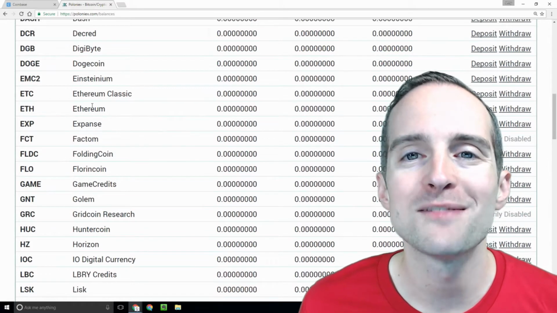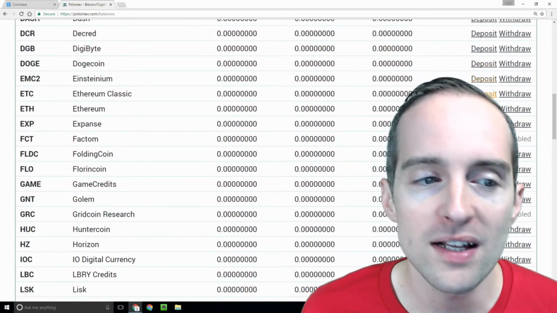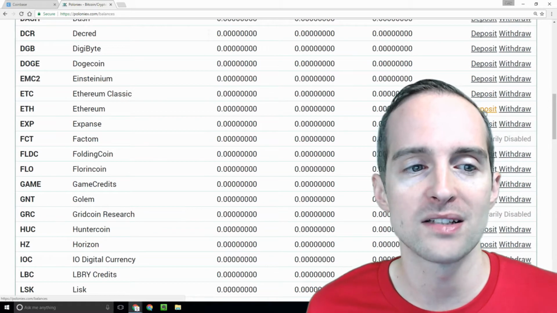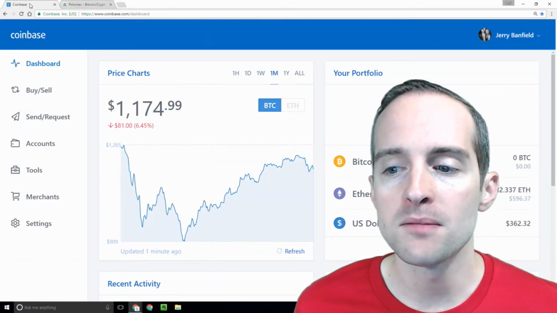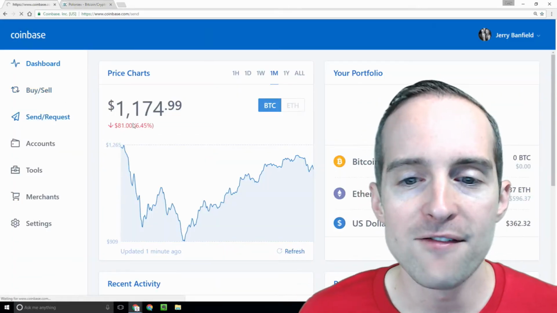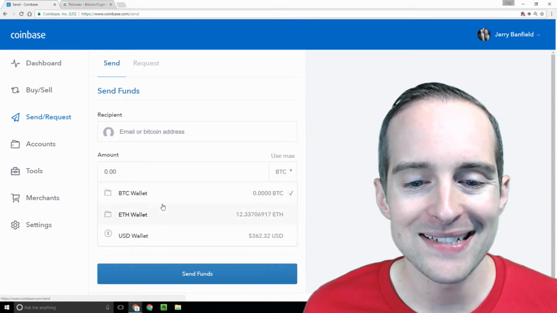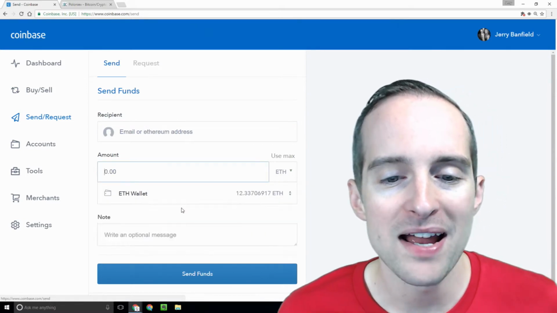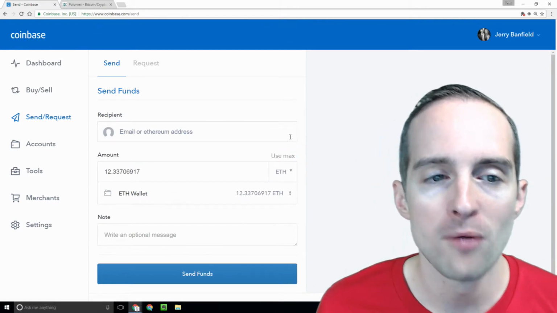Then what you need to do is make sure you pick exactly the right cryptocurrency. If you click the wrong one, you could get the wrong address and mess things up. I want to deposit Ethereum because in my Coinbase account, I have Ethereum to spend. I go over here and select on Coinbase. I select my Ethereum wallet and I hit use max over here. I'll send all my Ethereum.